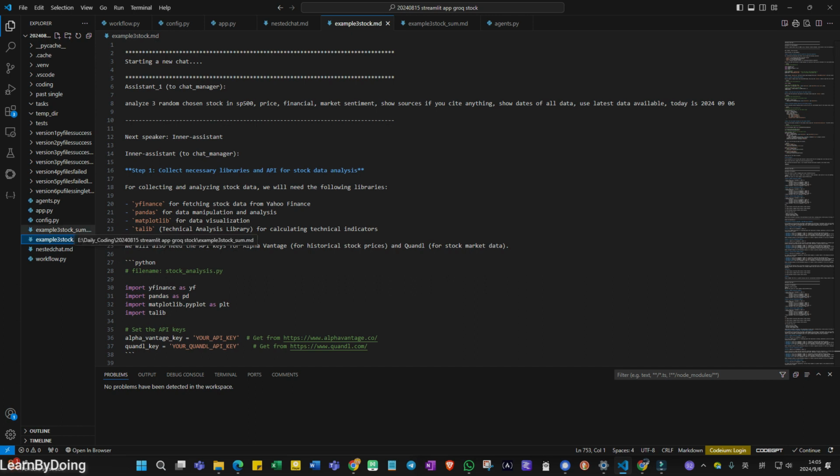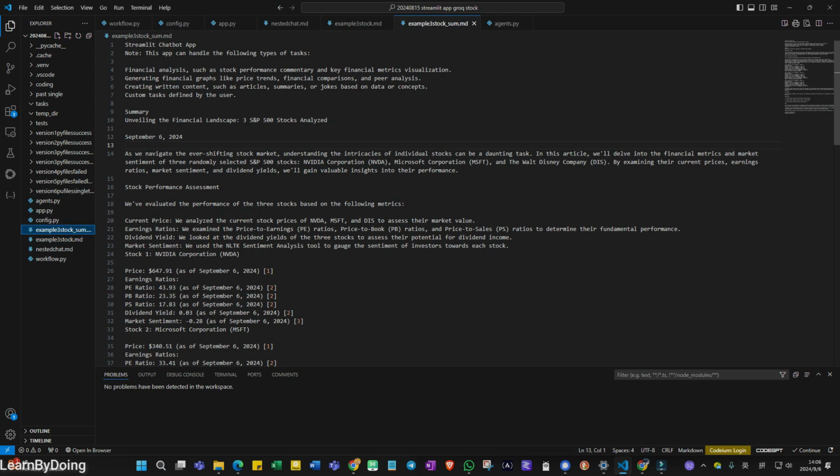For this one, actually, I asked the application to analyze 3 random SP500 stocks and to show me the analytical result. Okay, so basically this is what I get from the app, from the web page. And I can see it's a very comprehensive report. You see the title is: Unveiling Financial Landscape, 3 of the SP500 Stocks Analyzed. So it says it picked Nvidia, Microsoft, and Disney.